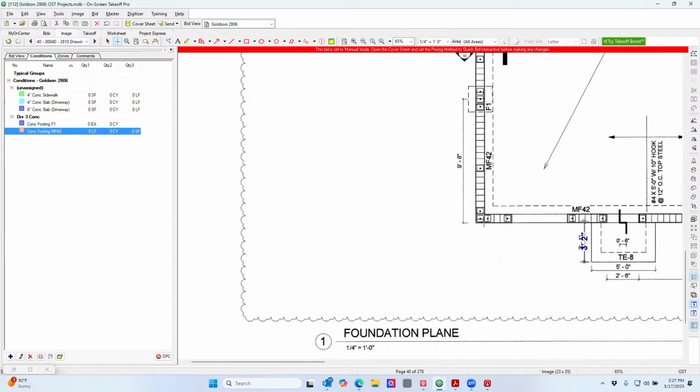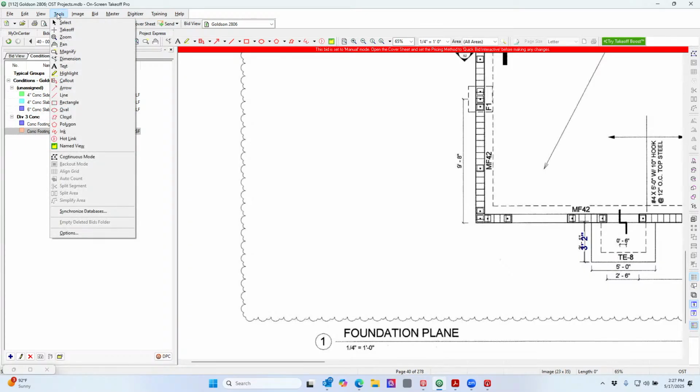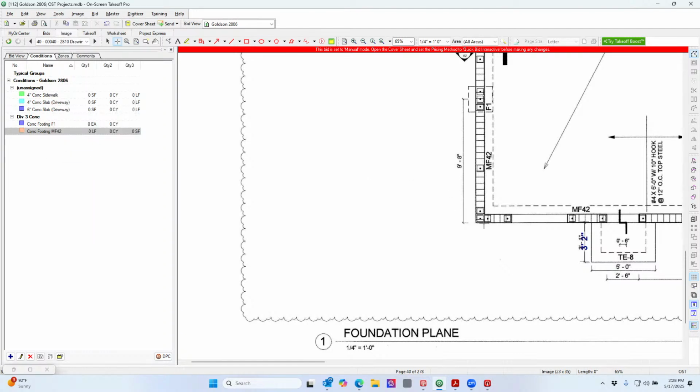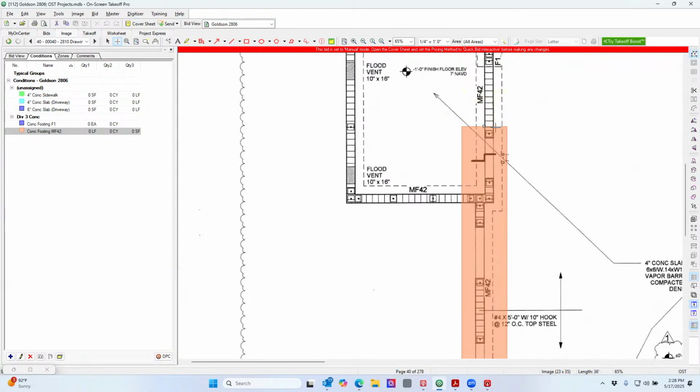Now I'm going to start in the center of that footing. Uh-oh. When that happens, you have to go in here to Tools and click Continuous Mode. When you do a linear takeoff initially, it'll say click once and then drag and click twice, and that will be one takeoff segment. When you want to click and keep going, you want continuous mode, and you almost always want continuous mode. So I can just click here once and I don't have to hold it down, okay?